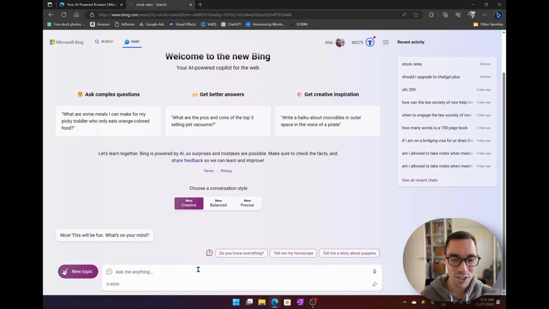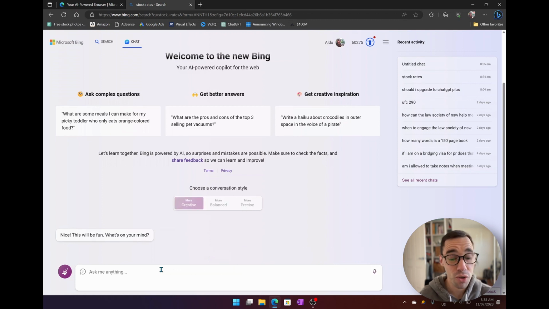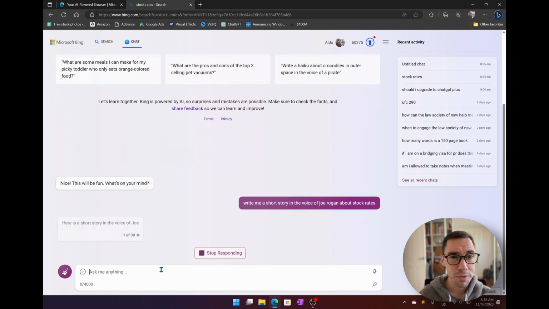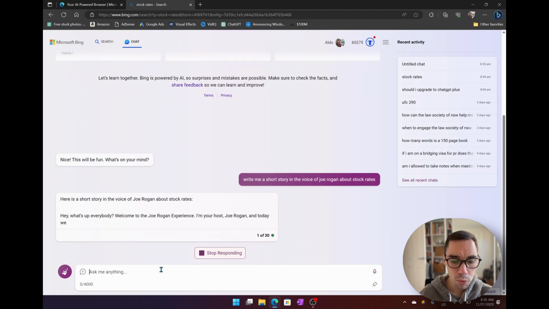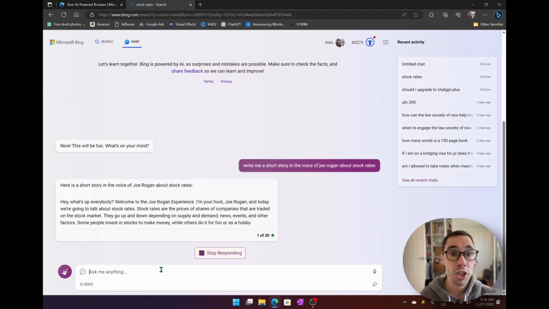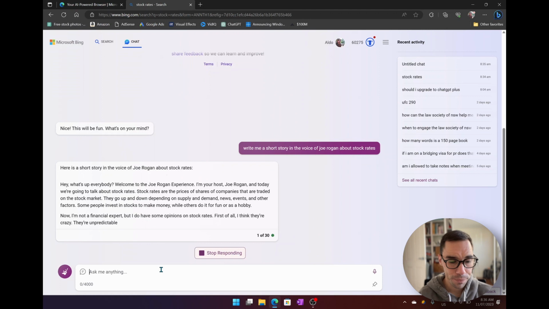You'll see the background change colors. There are a few options at the top here, or I guess examples. We could say, write me a short story in the voice of Joe Rogan about stock rates. I haven't tried this before, but let's see how this goes. It takes a few seconds because it pulls information from the internet and aggregates it into the story here. So it's not as instantaneous as ChatGPT, but it's still quite quick.